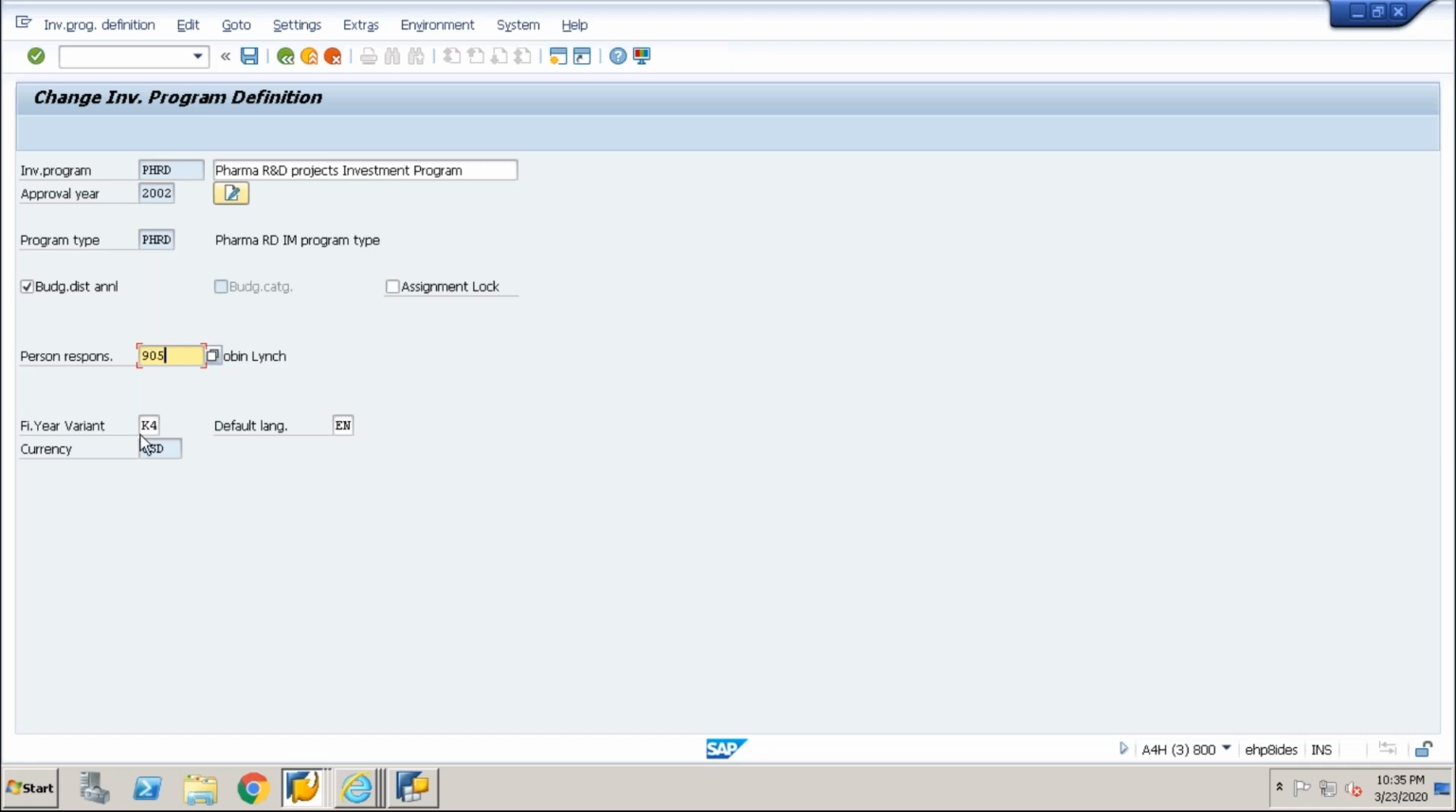This is a fiscal year variant. It has to be created in FI and we need to use it here. Default language is English. You can use it. Currency will be selected based on your fiscal year variant. It has to be synchronized. No, the currency should be coming from the company code, not the fiscal year. Okay, I'll let you know how it is coming.